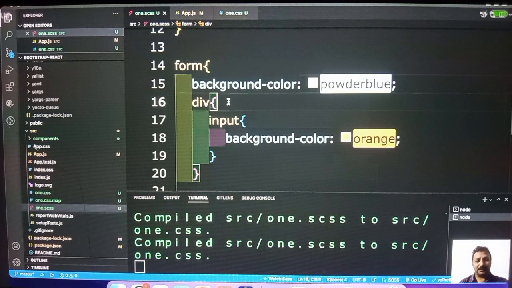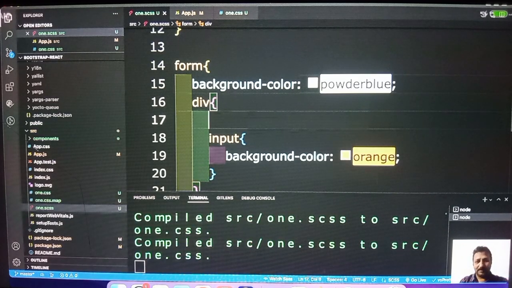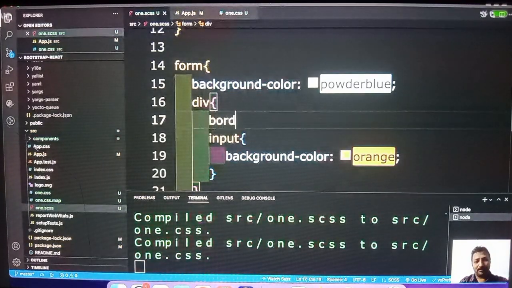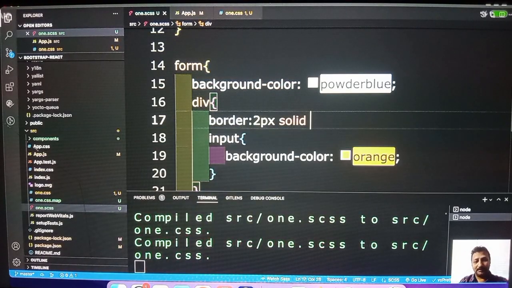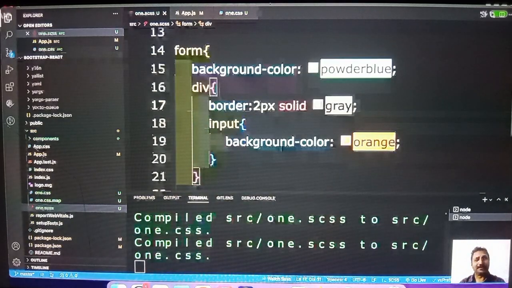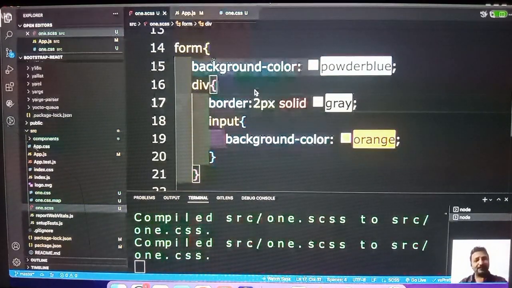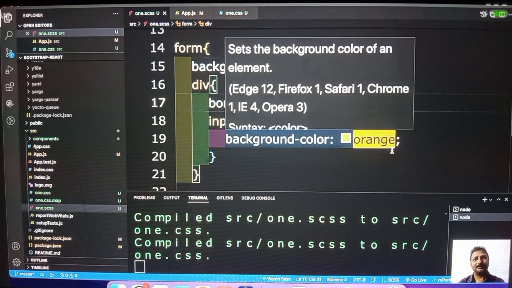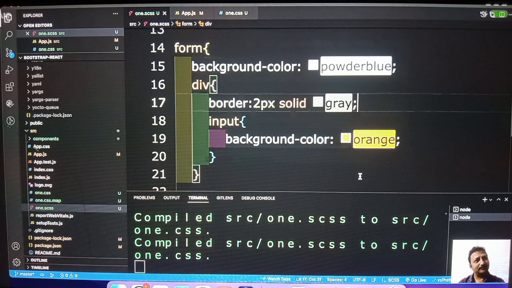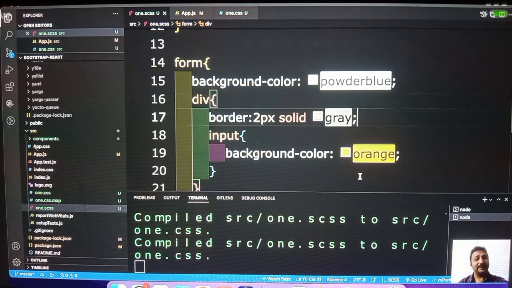Now here, I will say border, 2 pixel solid. For form also we are giving, for div also we are giving, for input also we are giving. Everything is at the same place. Specific also we are giving, common also we are giving. This will not work in CSS. This generates spaces.